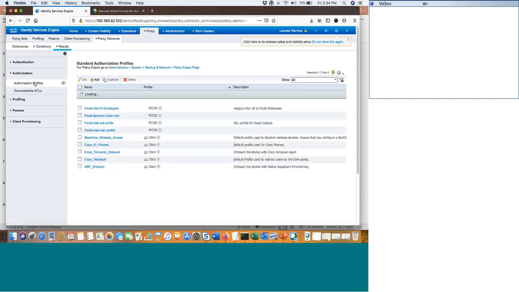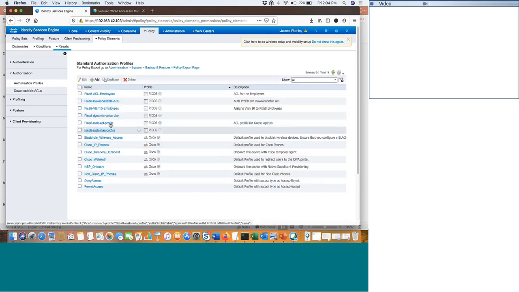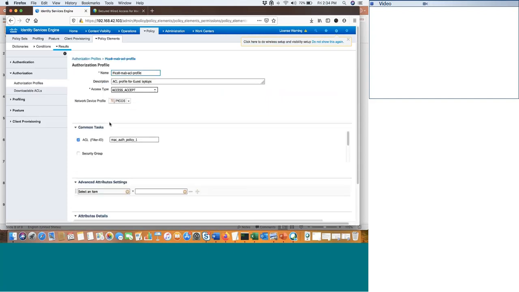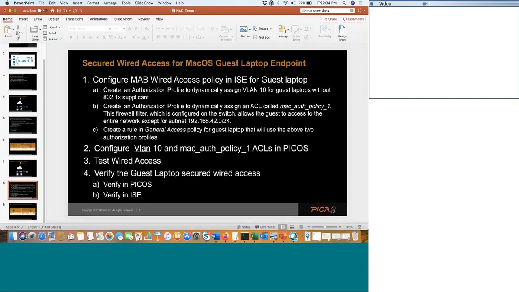The second part we will define is the dynamic ACL. Mainly you need to provide the ACL name, and the actual ACL will be defined in the PicOS switch. So this is called the PICA8 MAB ACL. Again, access accept, with the ACL name here. Again, I click submit. So these are the two authorization profiles that we have created.